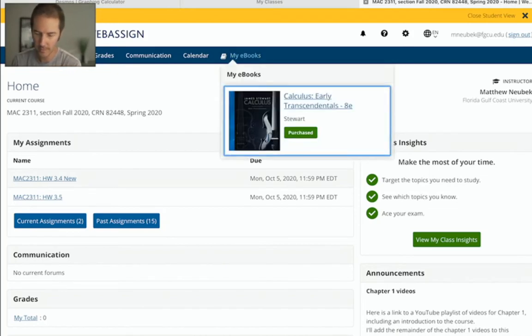So you can click on that and click into these notes that I'm using. They were prepared specifically for Stewart's Early Transcendentals 8th edition calculus book. And you can click into here. It opens a new tab for us.